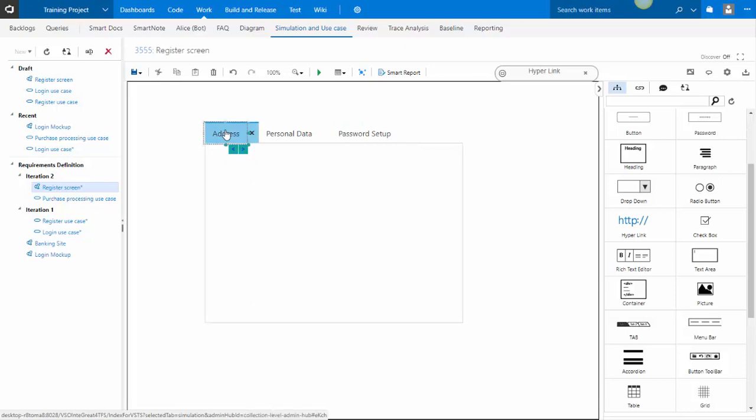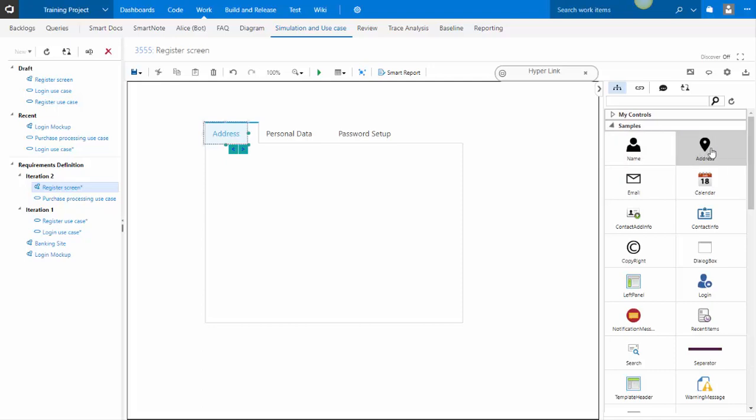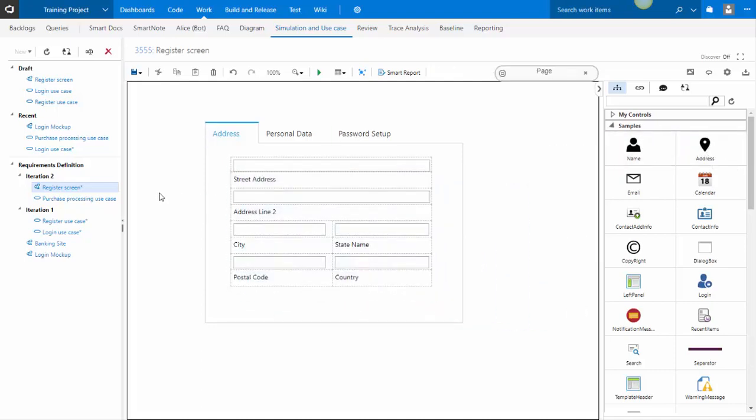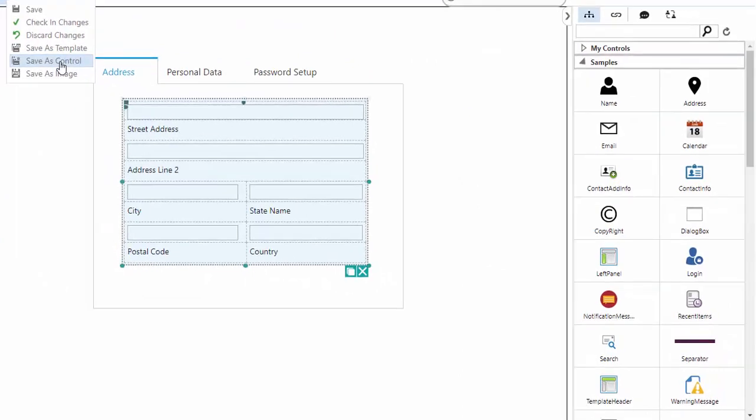So in here, I want to put an address. Now there's already a control available with the address layout. So you can actually create components, select them all together, and save it as a control, and then use that control later on. So you can create custom controls this way.